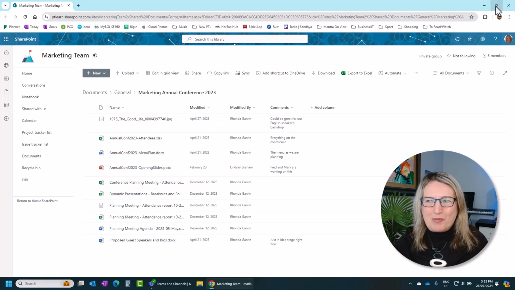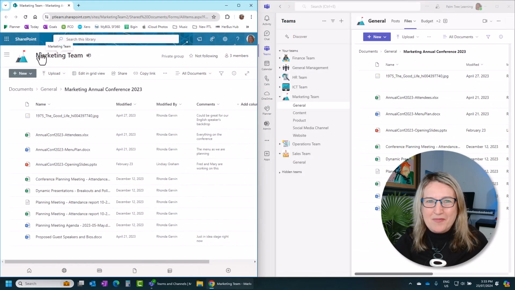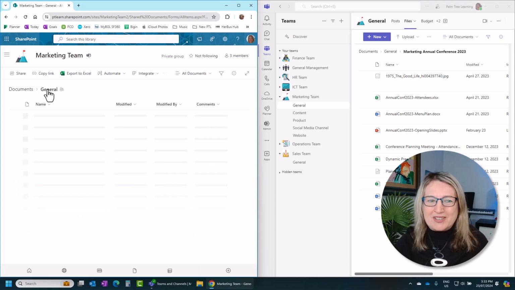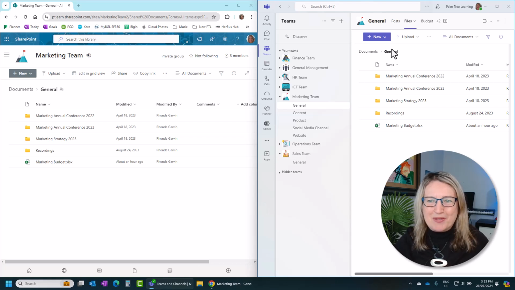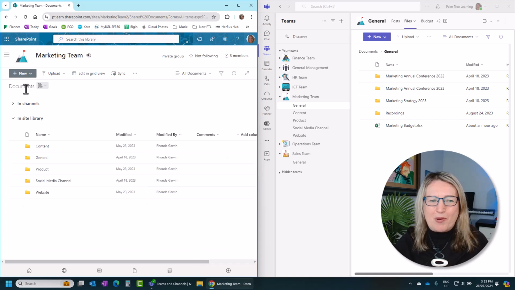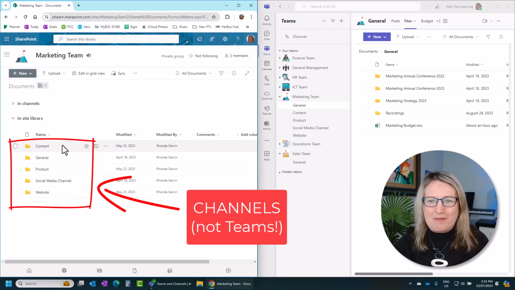Let's put both products up on the screen so it's easier to compare. SharePoint in Chrome on the left, and there is Teams on the right. Same files. Let me go back to that general level with the folder on the left, same on the right. Let's go up one more level in SharePoint, and you can see all of the different teams that are in the marketing team, and you can see those there as well.